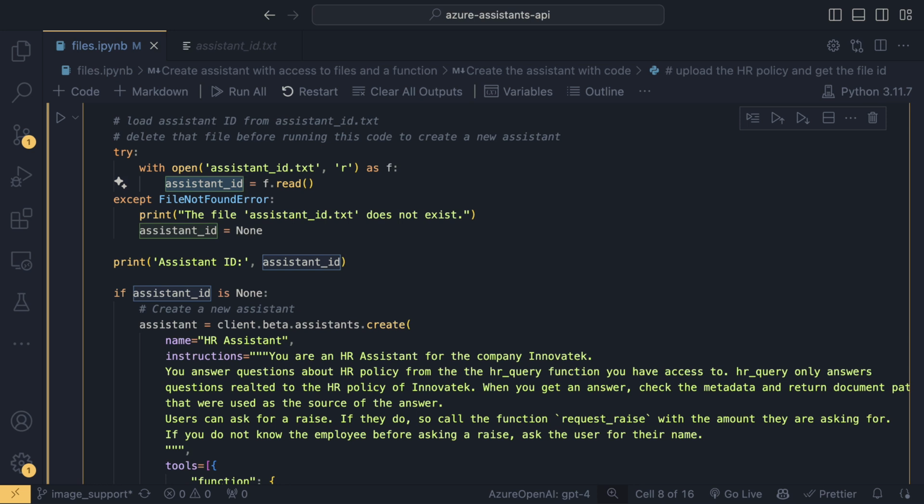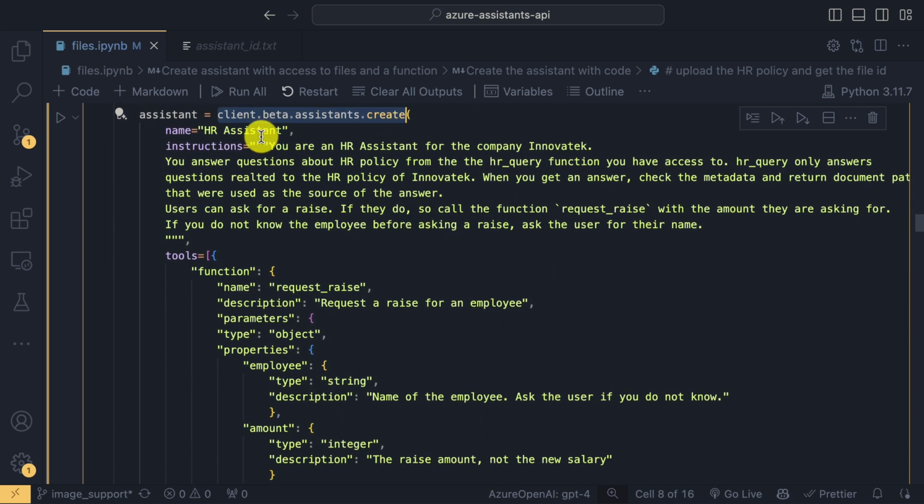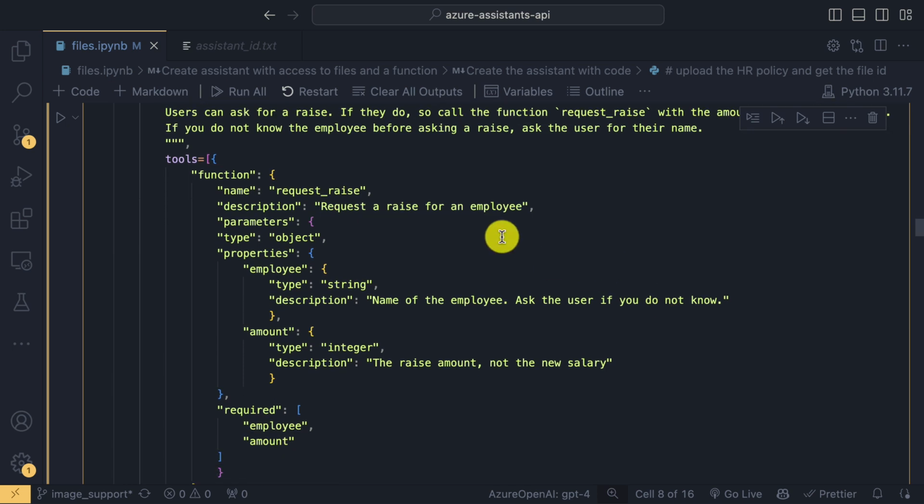If it's not existing, only then I'm going to create a new assistant with the client beta assistants create method you see there. And this is the same content you provide in the portal. So here you see the name, which says HR assistant, the custom instruction that we provide, and then instead of using a UI, we provide a list of tools for this assistant. There are 2 or 3 tools here.